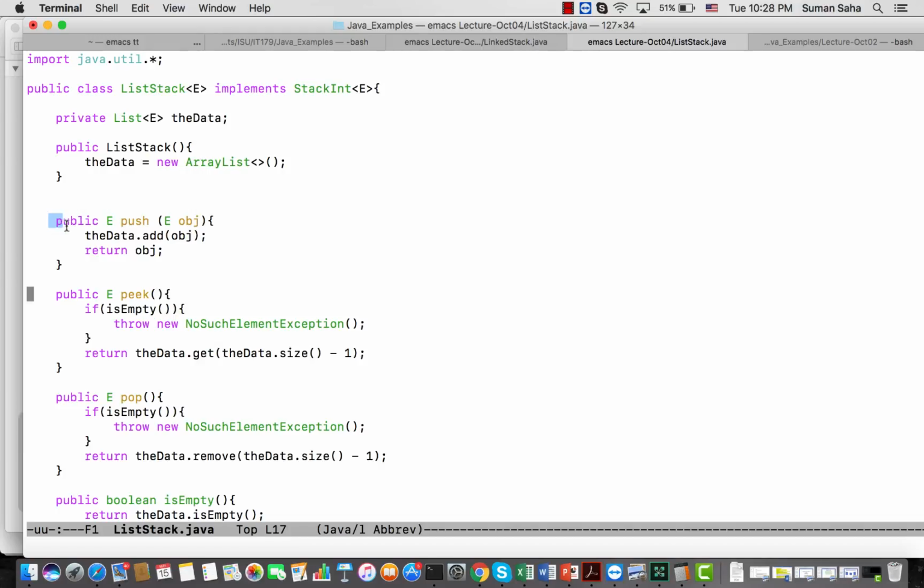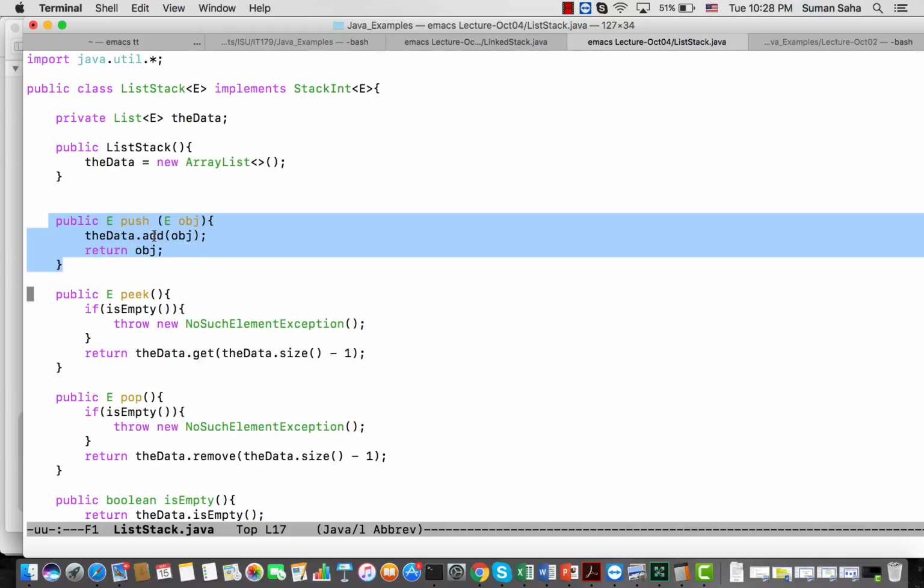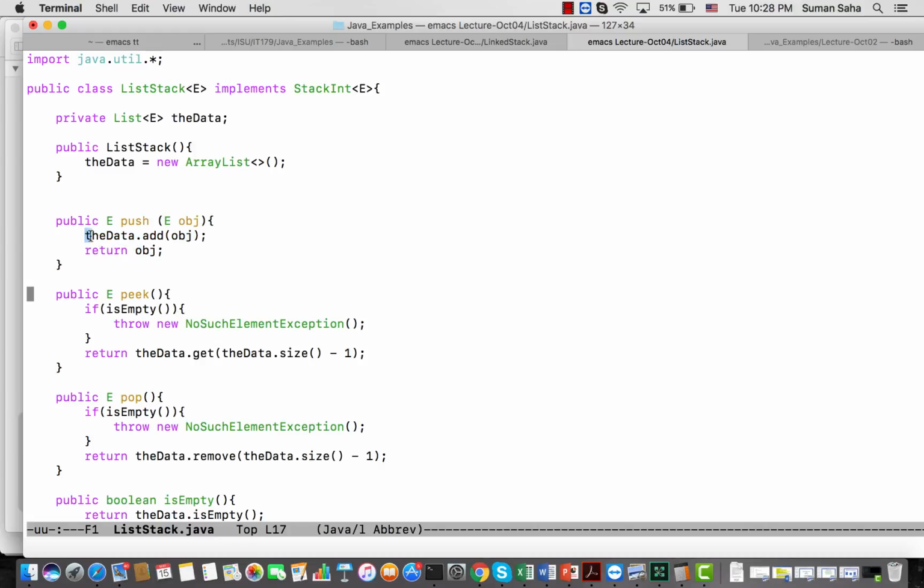In the push method you can see that we basically add an object into the list. We know that the push method adds data on top of the stack. That's why we are taking some data, and that data is added to the list. So where does this add method come from? This add method is coming from the ArrayList, because ArrayList has a built-in add method, so we can easily use that add method for pushing.